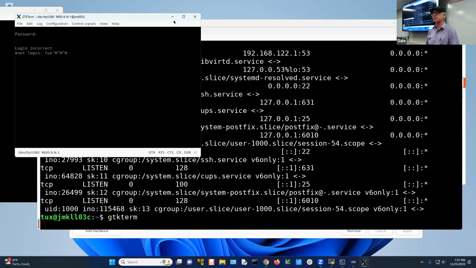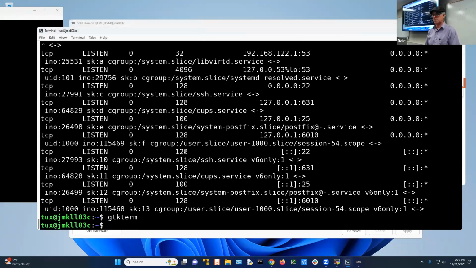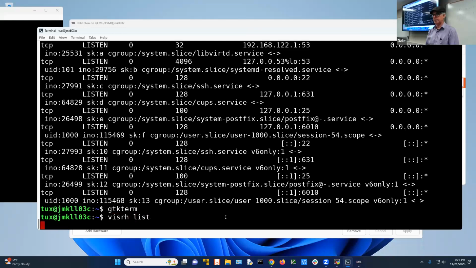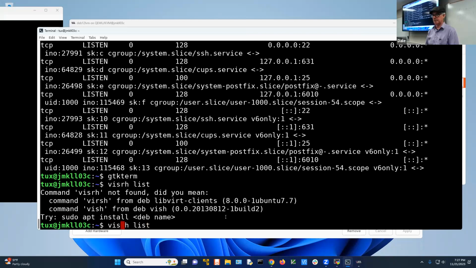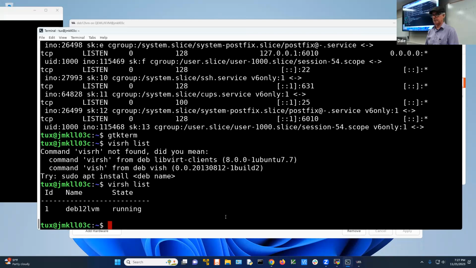Whoops, that's the wrong machine. I want to reboot the VM. So virsh list. And I want to connect console. Deb 12 LVM.